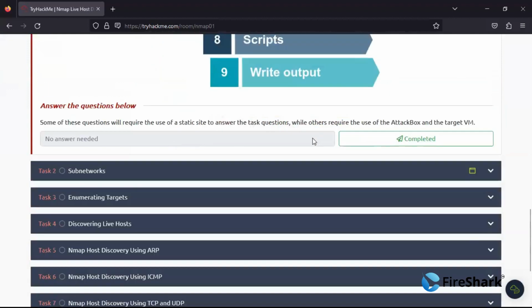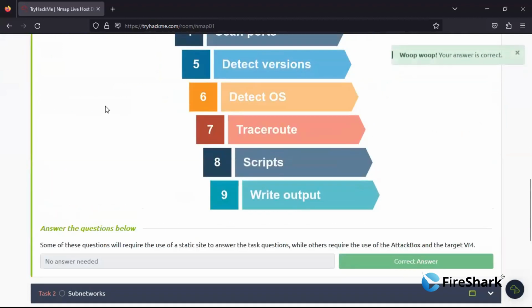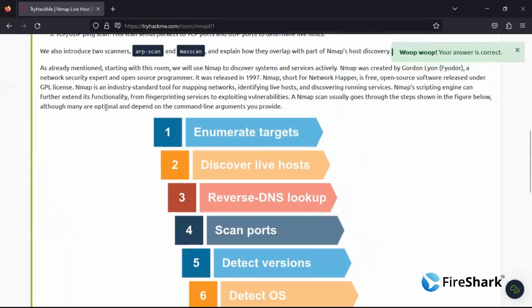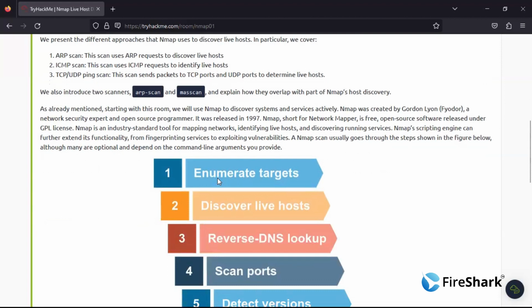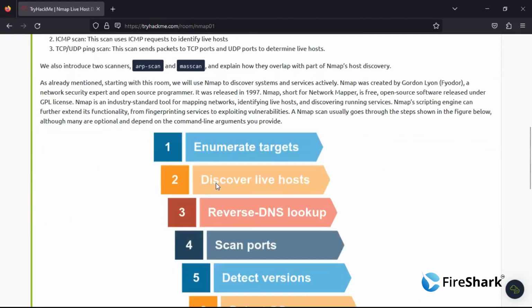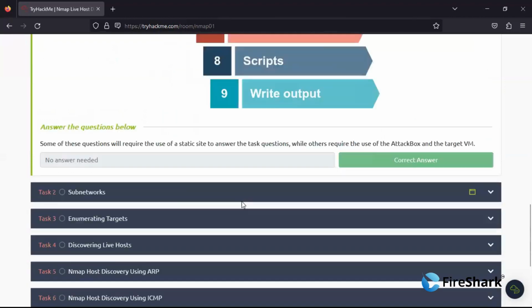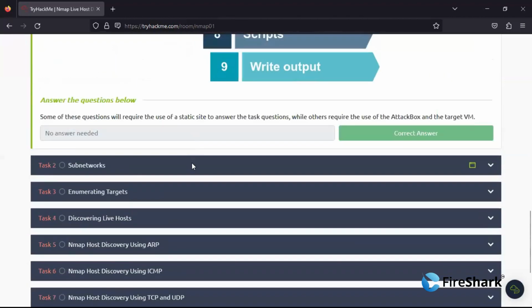So here the Nmap, okay. Nmap, network mapper, is a well-known tool for mapping networks, locating live hosts, and detecting running services. So Nmap scripting engine can be used to extend its capabilities, such as fingerprinting services and exploiting flaws. And this scan typically follows the steps represented in the image. Okay, enumerate targets, discover live hosts. These are the steps. So the question, we'll just move into subnetworks.